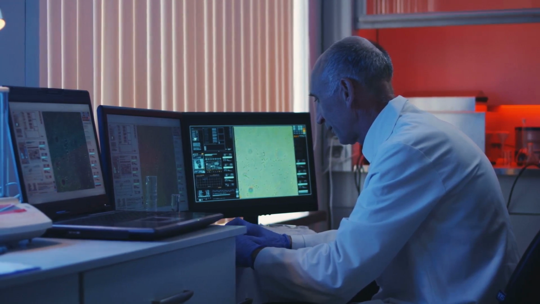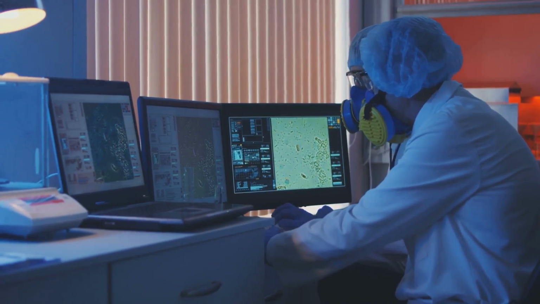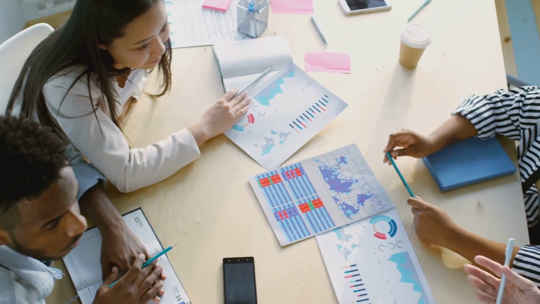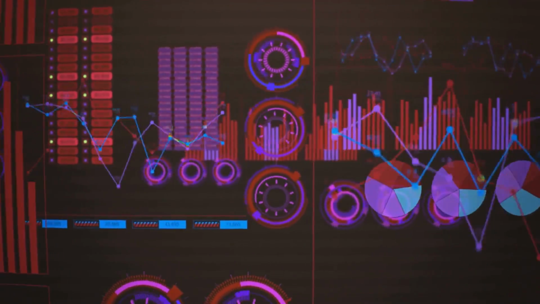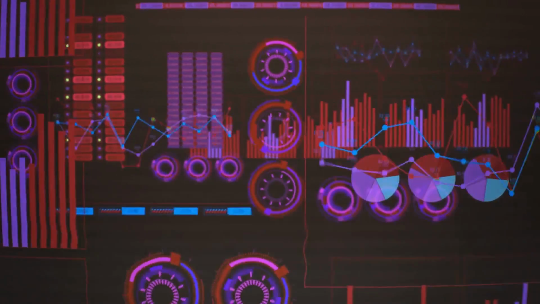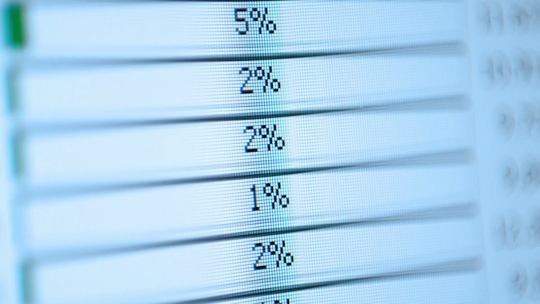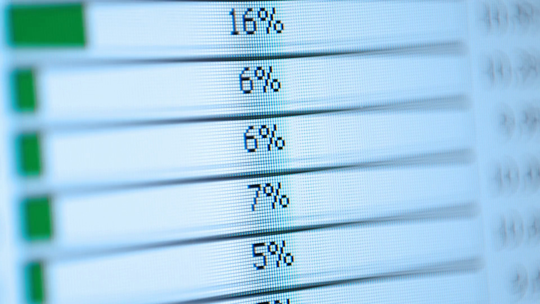Collecting data is only the first step. We need to analyze it to extract meaningful information. Data analysis helps us understand what the data means and how we can use it to improve our program. For quantitative data like survey responses, we can use statistical software. This software helps us calculate frequencies, percentages, and averages. For example, we can determine the percentage of mothers who exclusively breastfeed their babies up to 6 months.